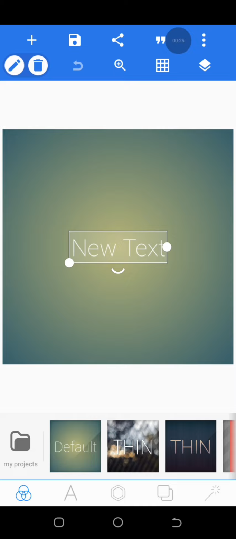The app we're going to be using for this design is called Pixellab. You can download it from your Google Play Store. As at the time of making this video, this app is only available for Android phone users. So download it from your Google Play Store, and when you open it, you are going to have an interface that looks exactly like this one right here.